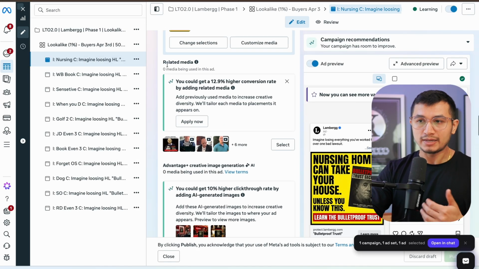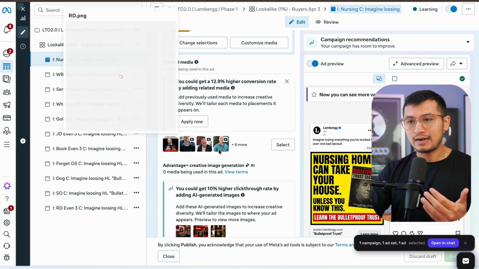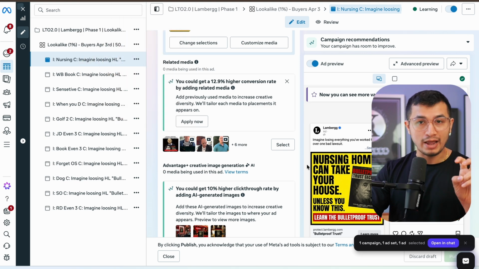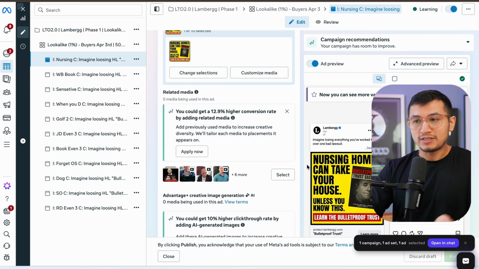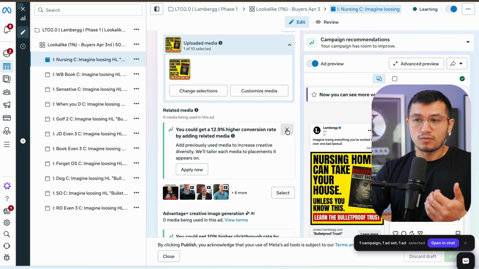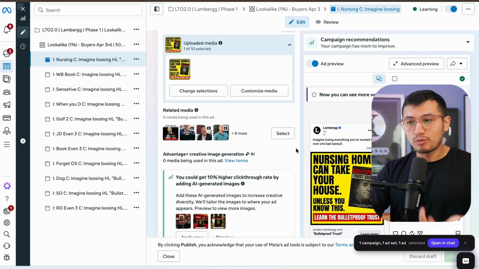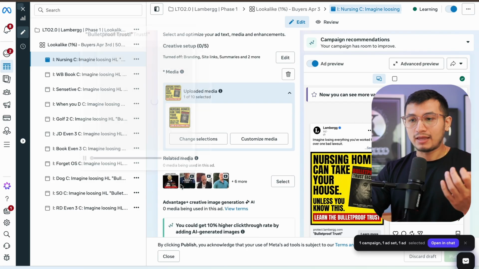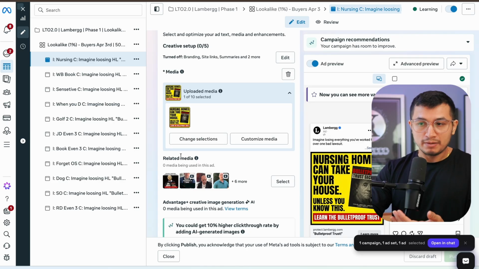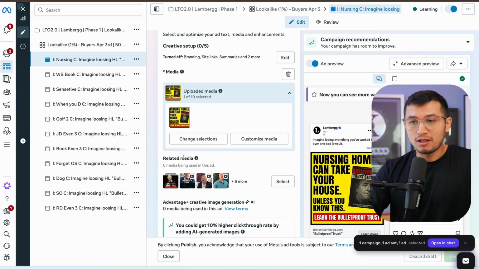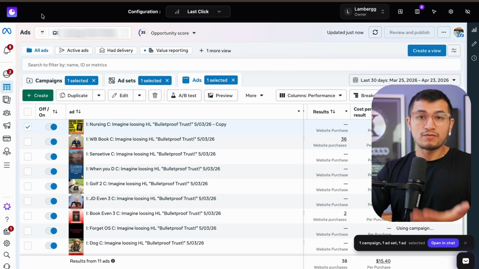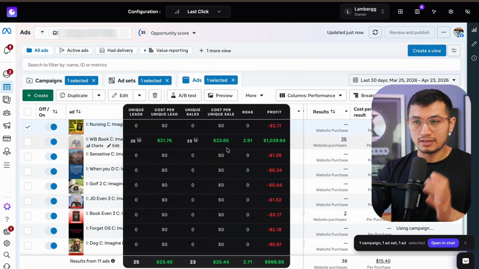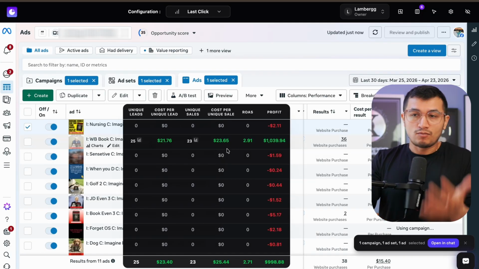This is related media. If I click on select, it's going to add 9 or 10 more different random videos and images that Facebook thinks might convert. But at the end of the day, it's just a random video selected by Facebook's AI to spend more money. And again, any money that's spent on this related media, I wouldn't know. It doesn't tell me which video and which image is the one that's actually working. And there is no way for me to know. It just doesn't exist right now. Then what's the point of using it?